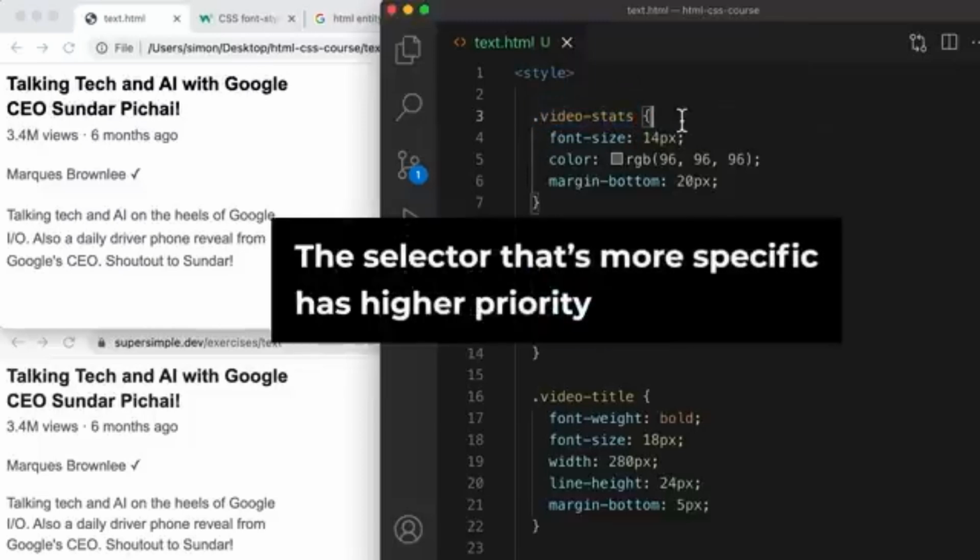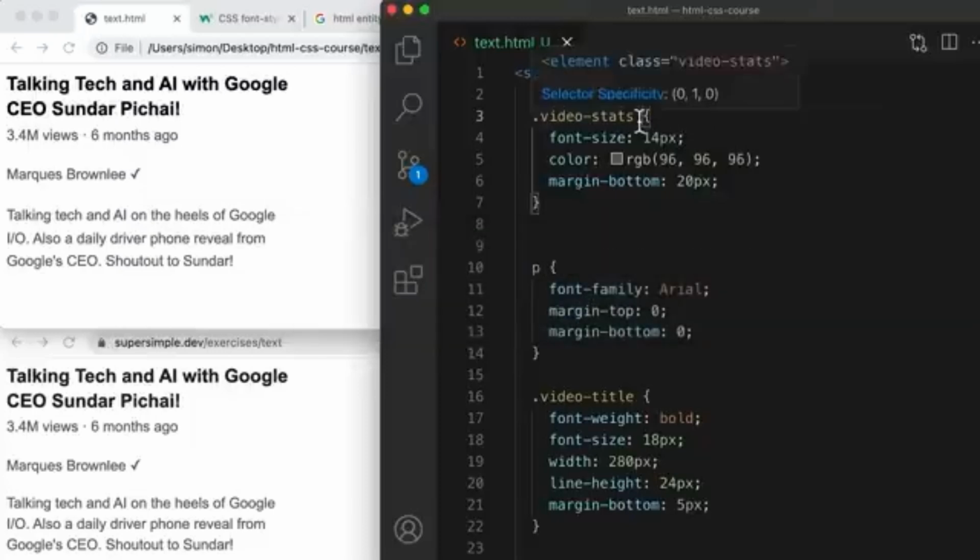Now the selector that is the most specific is going to have higher priority. So this selector is actually more specific than paragraphs. So what I mean by specific is that this targets all paragraphs on the page, and this targets a specific class. So not all paragraphs are going to have this class of video-stats. So that's why this is more specific. It targets a smaller group of elements than this. That's why this line has priority over this line.